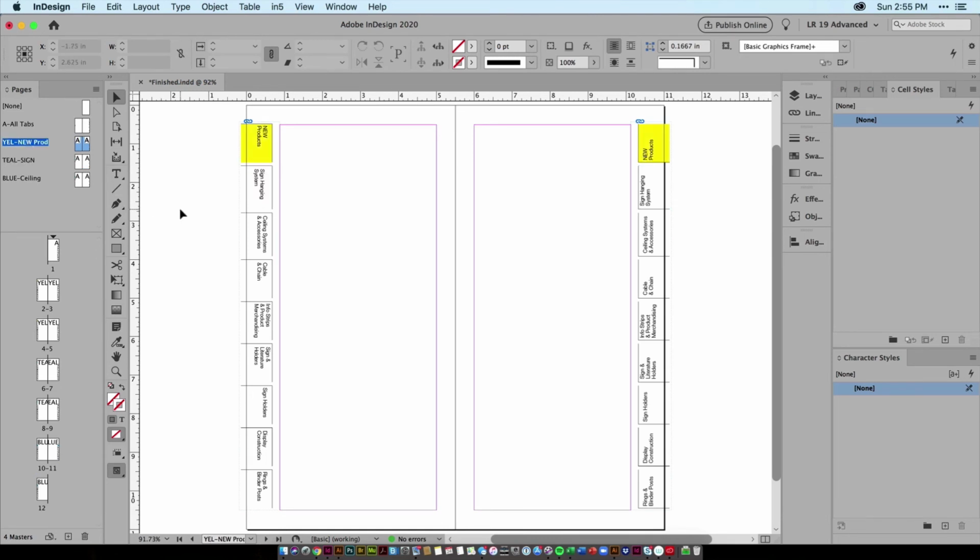So this helps me to not have to save 18 different tabs, 18 different colorful Illustrator files, to create my tabs on the right-hand side and left side of my InDesign document. I think it's pretty cool.